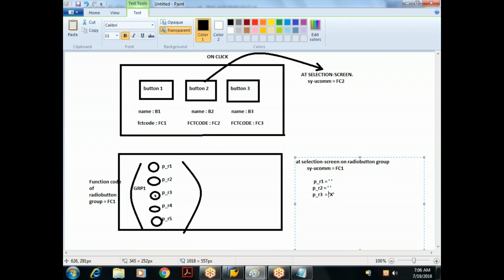P_R3 equals what? Uppercase X, which indicates it is selected. Similarly, for the other two radio buttons, P_R4 is equal to space, and P_R5 is again space. Okay, so I repeat once again.